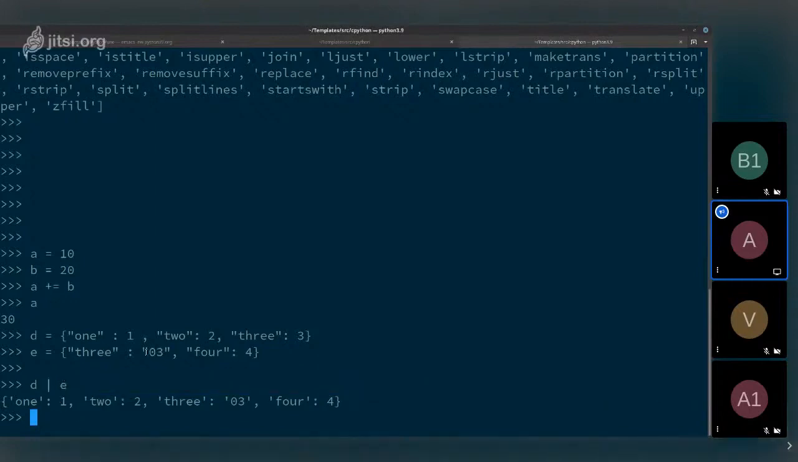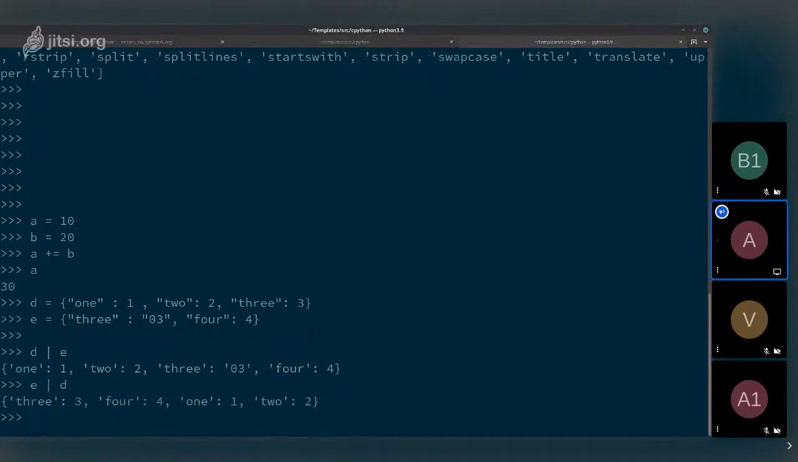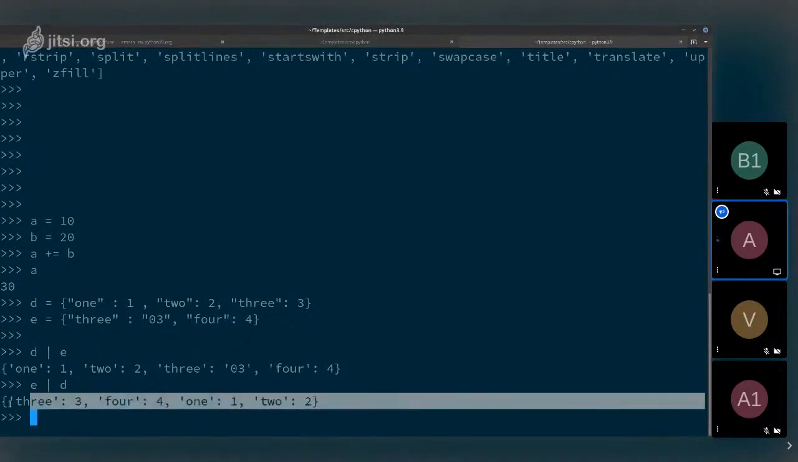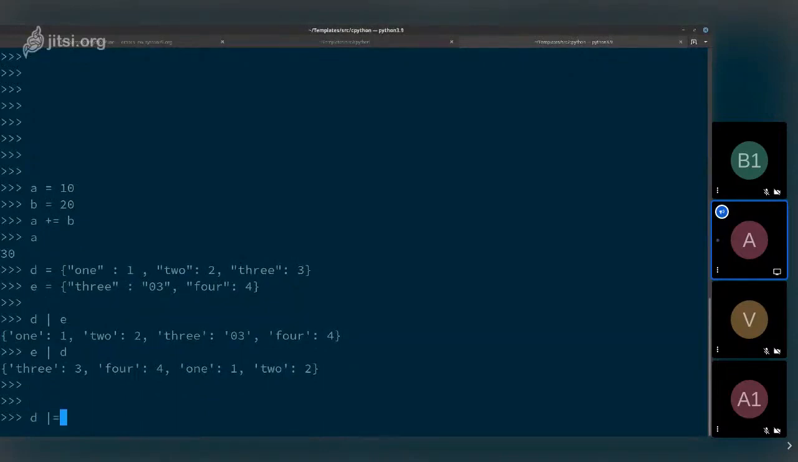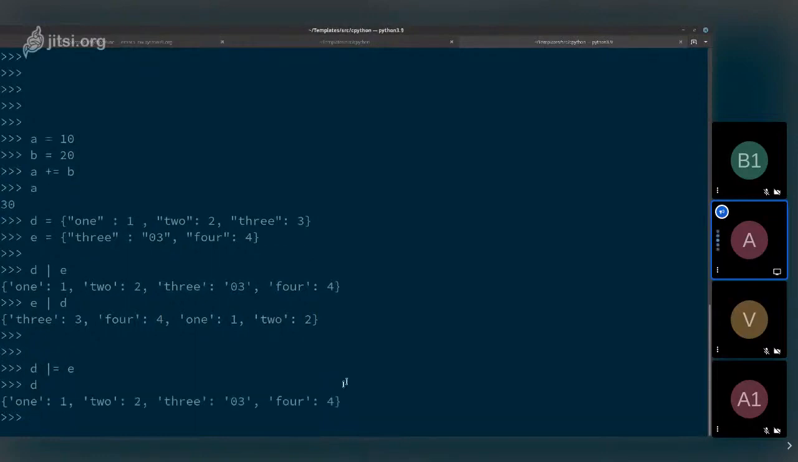Let's go with some more examples. Now this value is the digit 3, so we can see that this value 3 got overridden by the digit 3. Again the left-hand operand got overridden by the right-hand values, but still the result is the same, we are getting one union of the dictionaries. Let's see what this operator is going to do. Now we can see that this dictionary D now has a 4 value.